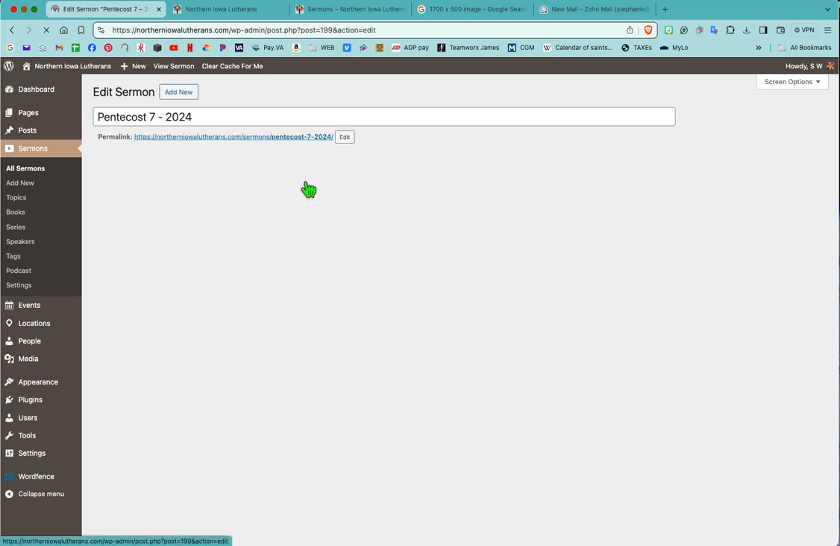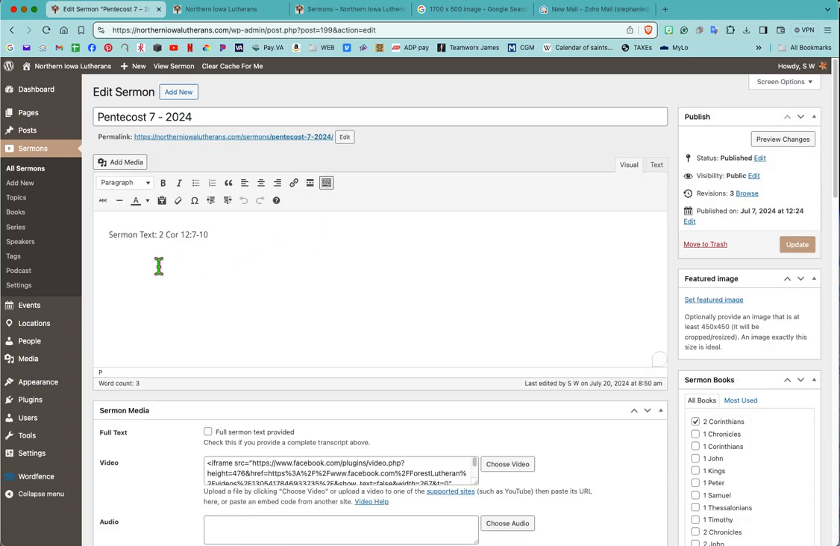Go to Pentecost sermon. If you want to add your sermon text that same way we added this, you can paste your actual sermon on here. That was what I had left on my pastor's, and your sermon would show up there. If you do that, click this button, and I'll show you why really quick. I'm going to update that.